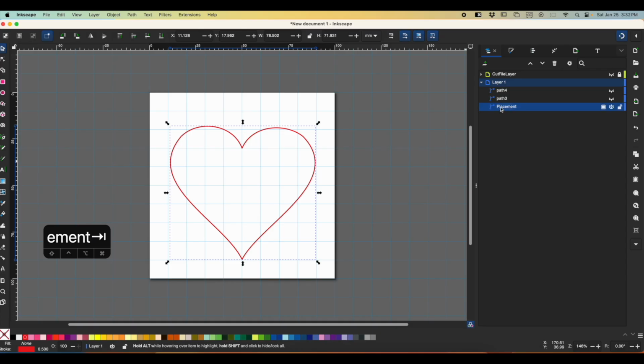So I can rename that placement stitch. It's going to just do a running stitch in red, and that's going to let me know I need to put fabric to cover that spot, or I can have my shape cut out with a digital cutter, and I know I need to iron it down right in that spot. So that's my placement stitch.